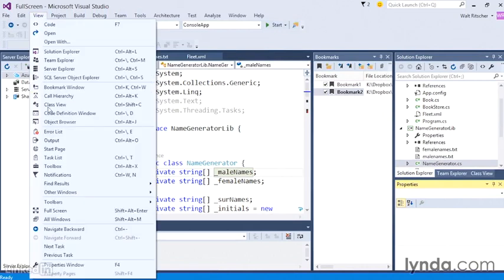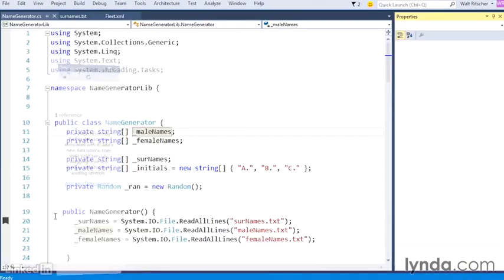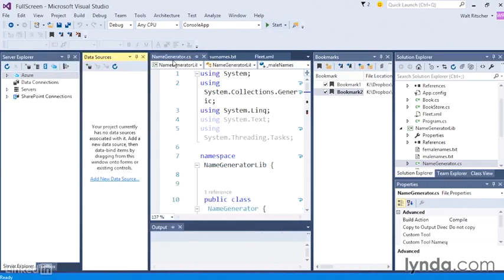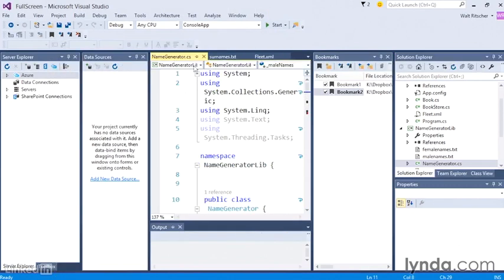And when I go back to full screen mode, you'll see that the Property window is back where it was. The point of this is that any tools I add while in full screen mode are restored to that location when I go back to the full screen mode. Now I'll restore this back to its original location and open the name generator file. Now I'm ready to show you another way to work with full screen windows.